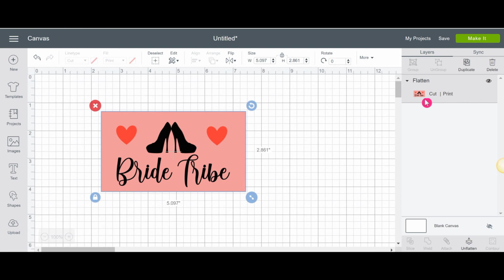And now you can see everything is flattened together and it is one entire image like we wanted it. Now this whole rectangle is going to get cut together and printed together like a sticker, just like we wanted it. So this is the use of the flatten tool.